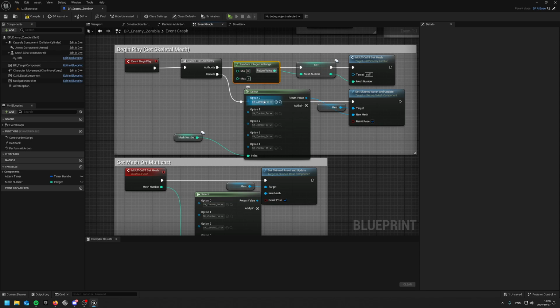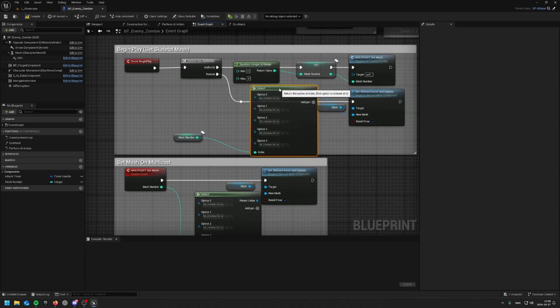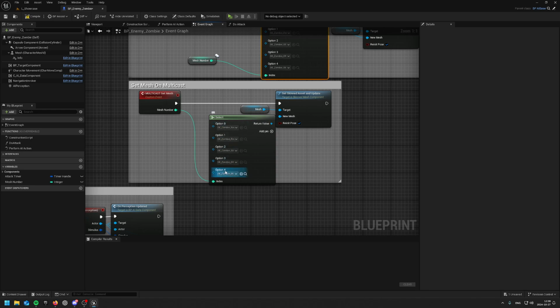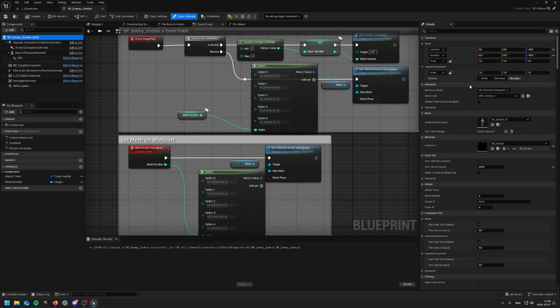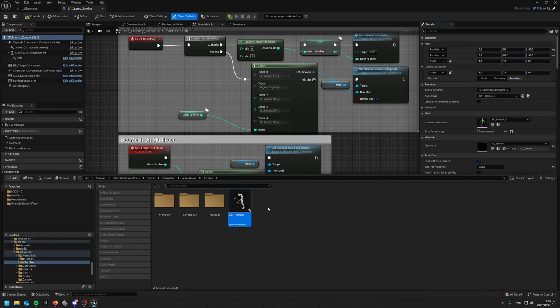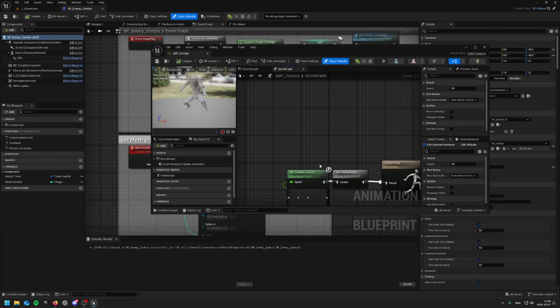The 0 is one of them. So actually after that you can use this 5 here and this 5 here. Just don't forget that 0 is the same as the other 0. And for the animation blueprint here, the animations are all here. So if you want to change some, you can open the ABP zombie.